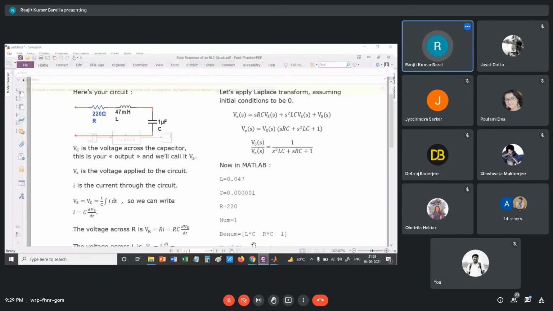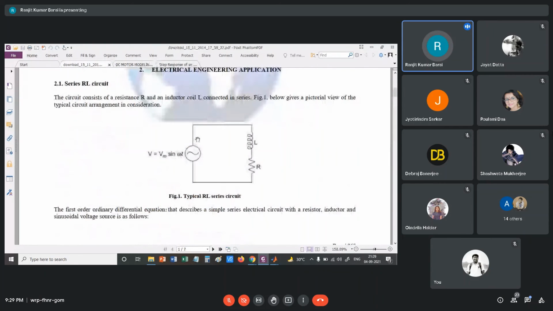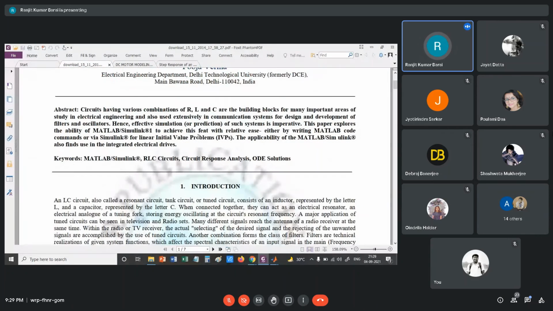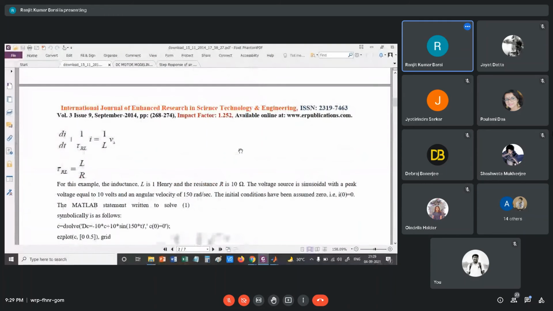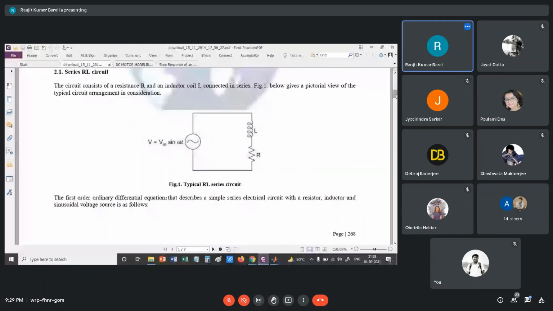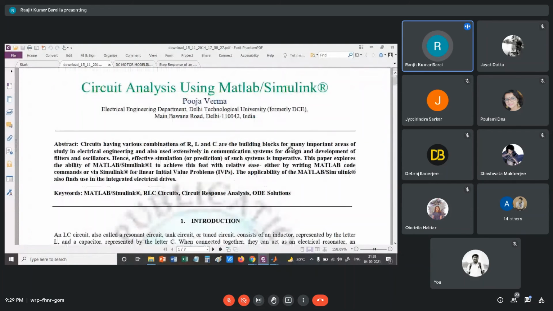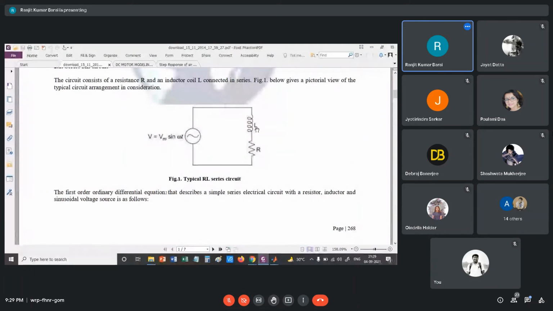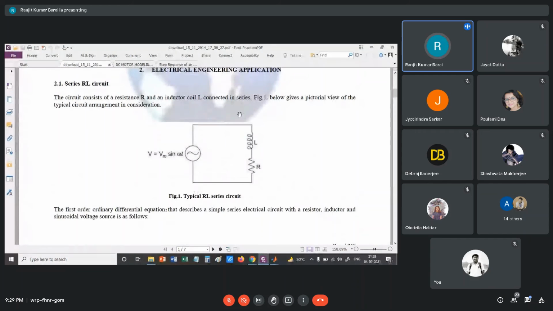So today I would like to give you 3 tasks. You do it. Circuit analysis using MATLAB and Simulink. This is a very simple student paper, I think. The authors are students, from some engineering college. It's a simulation of a very simple RL series circuit, and they have applied a sinusoidal function. So try to simulate this in Simulink.